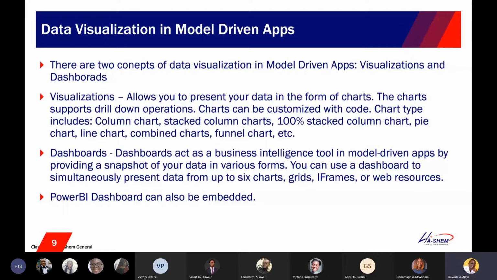That's really plotting two different kinds of charts on the same canvas, sort of. So that's what we call a combined chart. And we have the funnel chart, and there are still some more which we'll just have a glimpse of when we are doing the demo. Then the idea of dashboards acting as a business intelligence tool in model-driven apps.